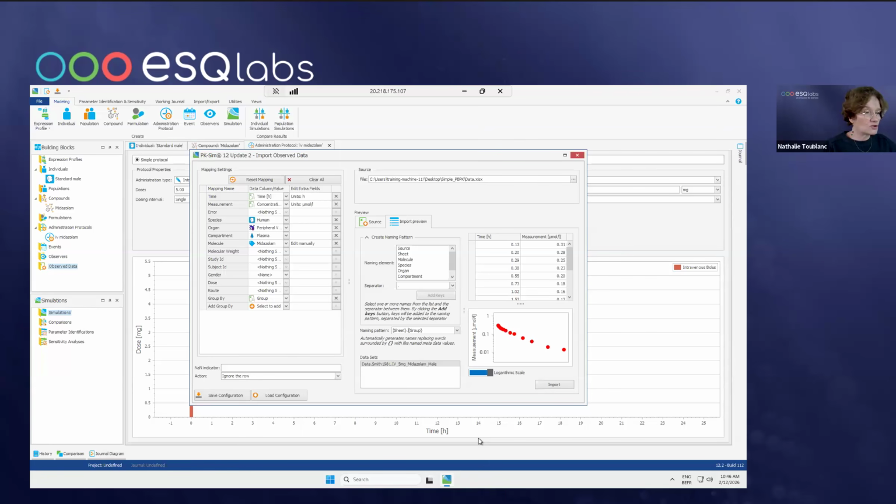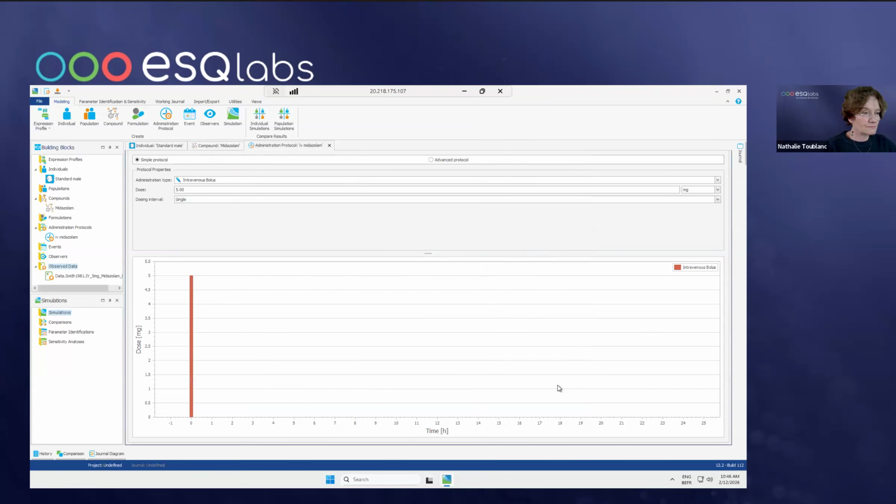Okay, so now we can just click on import. And you can see that on the left-hand side, in the observed data, I've got my observed data there. So you should have the same here.